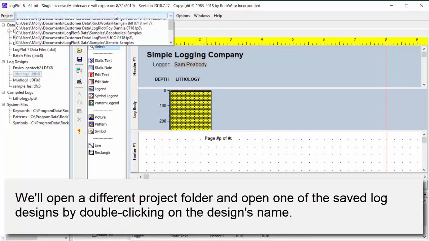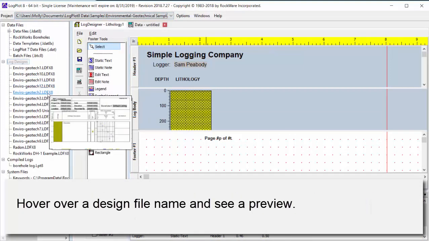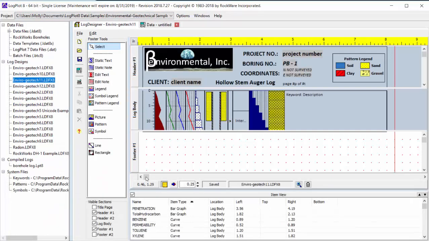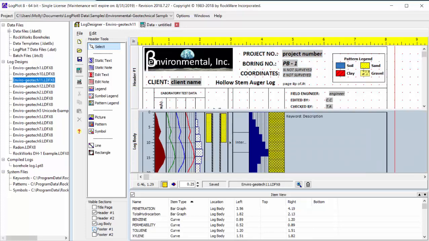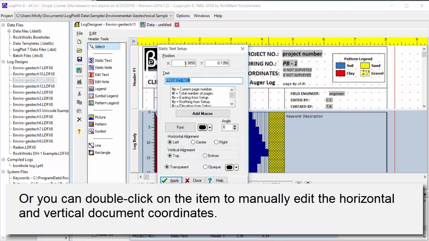We'll open a different project folder and open one of the saved log designs by double-clicking on the design's name. You can hover over a name and see a preview of the design. Header and footer items can be positioned by clicking and dragging with the mouse. Or you can double-click on the item to manually edit the horizontal and vertical document coordinates.